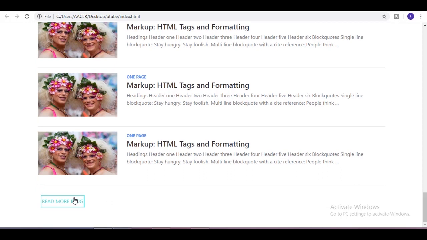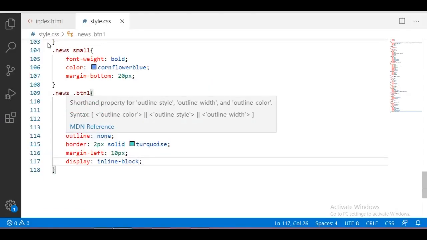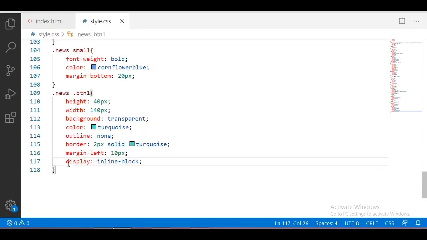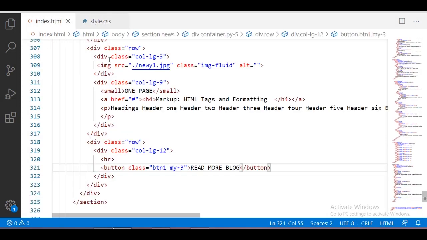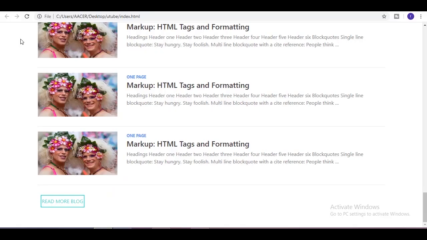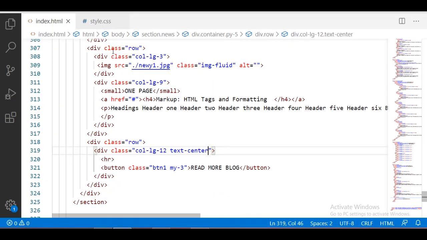So now let me see the output. So here you can see this button. We take this button on the left side, but we want this button in the center. For that we use this display inline block property, and for that we have to use the text align property, text centered. After using this property, you will get this button in the center right over here, but we have to add some hover effect on this button.